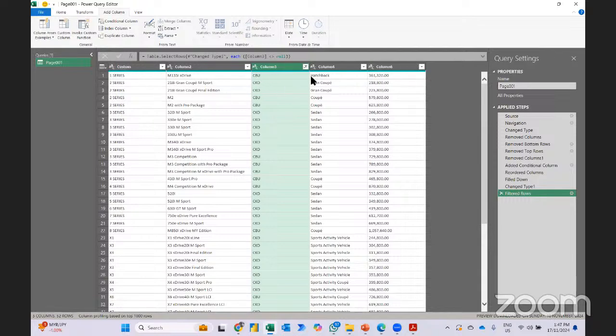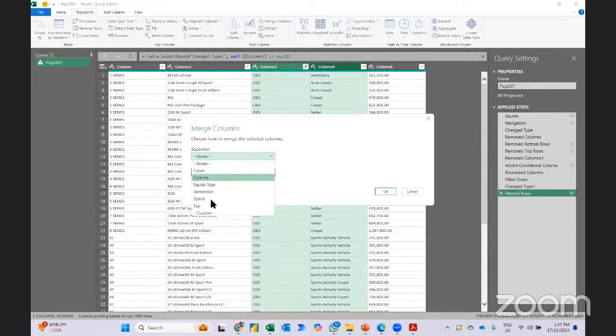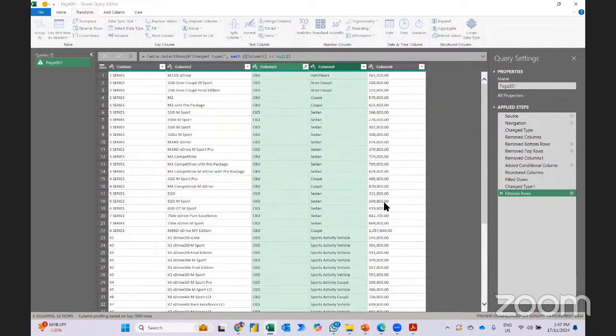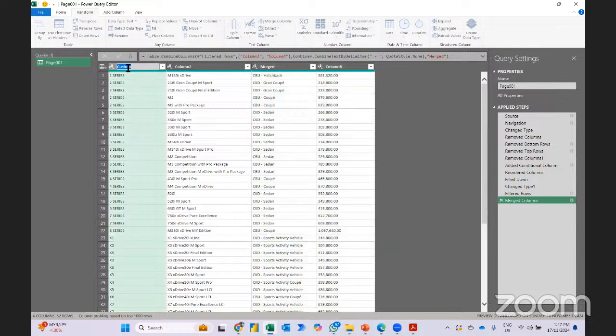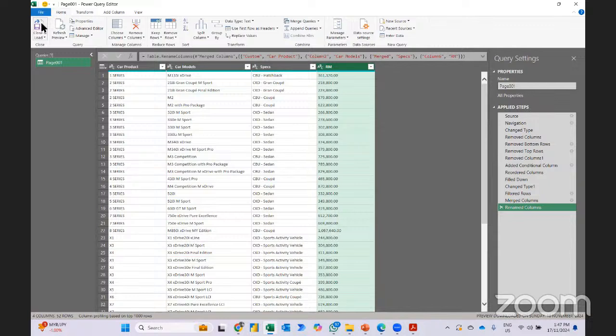All right. So maybe you can actually combine this. So what I'll do is I'll try to combine this, go to transform, and then merge. And then I'll just put the custom, and then space dash, and then OK. So this one, what I'll name it is the car product. This one over here is the car models. And then here is the specs or the details of the car. And then this is the price in RM. So we have all these details. And then what we can do is we go to home, and then we can press close and load.